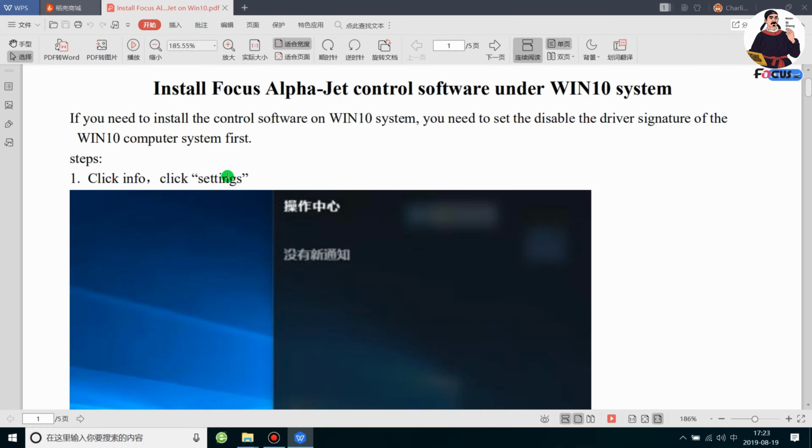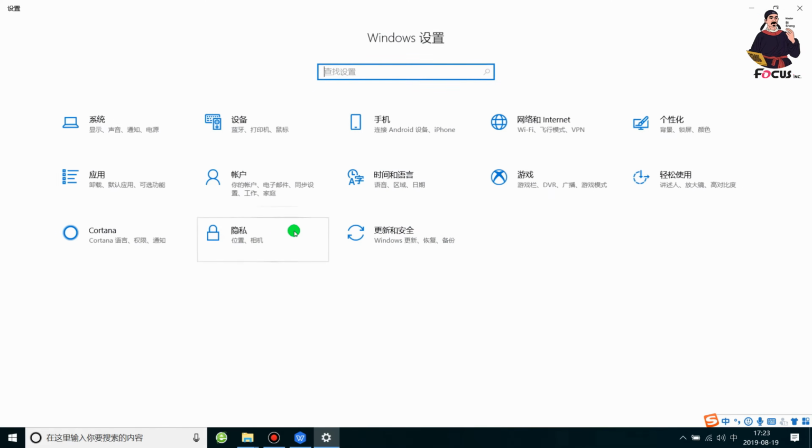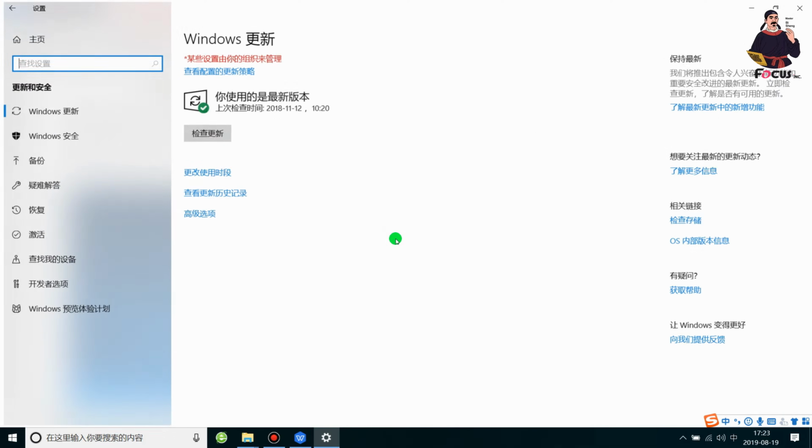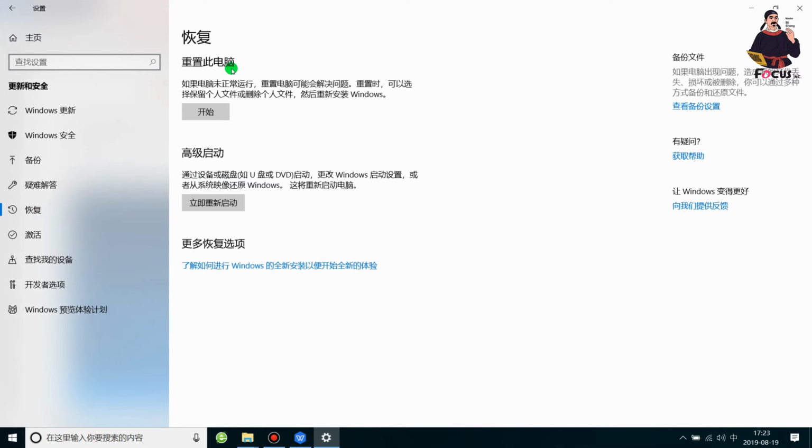So we need to do the settings one by one before we install the system on Windows 10. So first we go to My Computer, and Settings, the gear. And then we can see the one named Update and Security. We open it, click, and then we go to Recovery. And here we have Reset this PC, and the last one is Advanced Startup. So we go to here and we click Restart now.